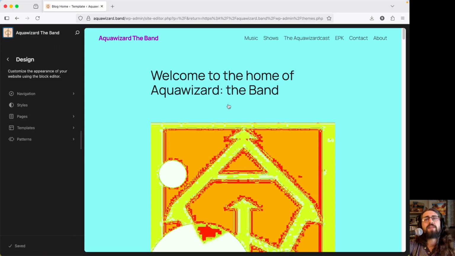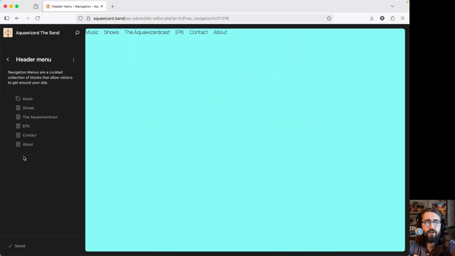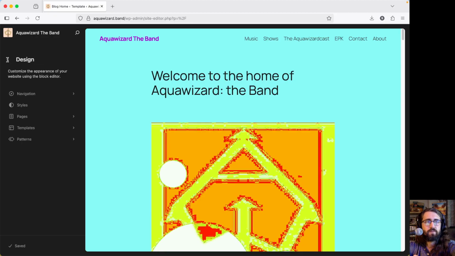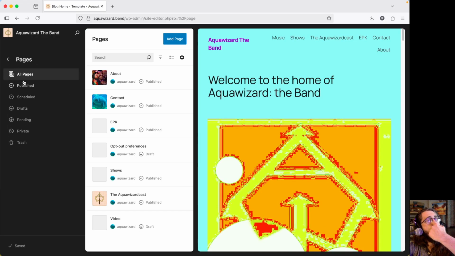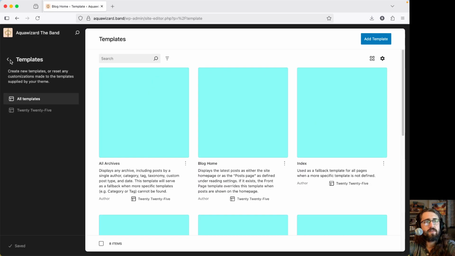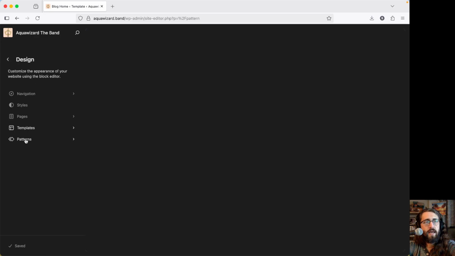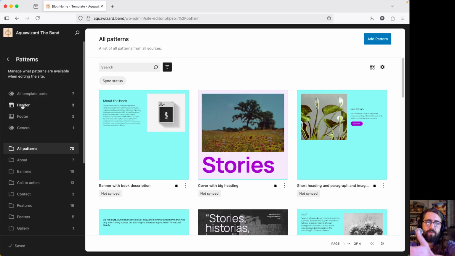So that's editing stuff. There's another menu over here. Navigation. Here's another way that you can go in and edit the header menu. Pages. It's another way to do it. Templates. Patterns. Okay, so yeah, it gets saved as a pattern, and then that's, yeah.